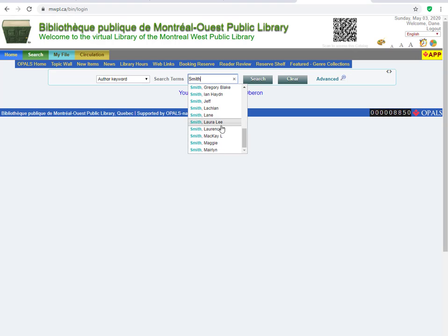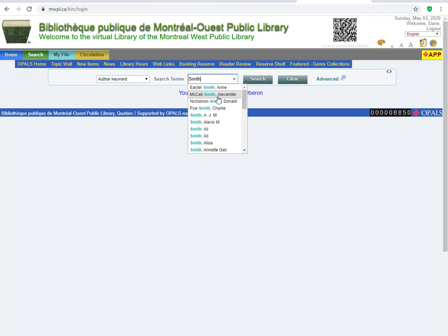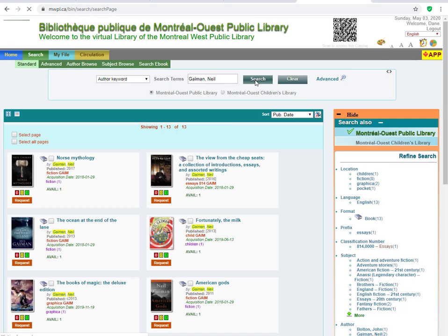You can see there's quite a few that you'd have to scroll through this whole list to find who you want, unless you know specifically you're looking for Smith Anne, for example. And even then, you might need to choose between Smith Anne or Smith Annette. If you're looking for somebody with a less popular name, perhaps someone like Gaiman, you'll find there's only one of them in the list. You can click their name and then click search.